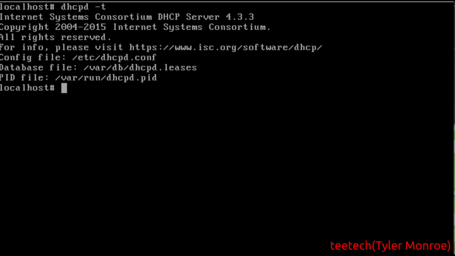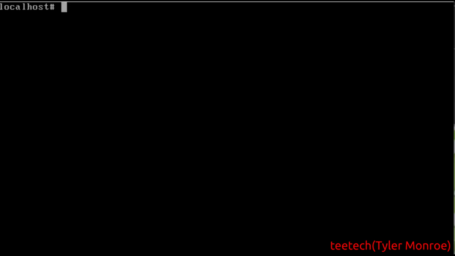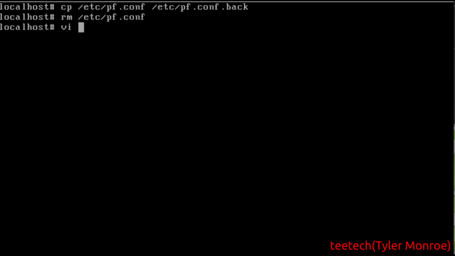Now, we need to configure our packet filter next. So what we want to do for that is copy with the cp command, pf.conf in /etc, which is the stock one that comes with NetBSD. Let's make a backup of that, so we got a place to roll back to if we make a mistake. We'll remove the original and create a new one.